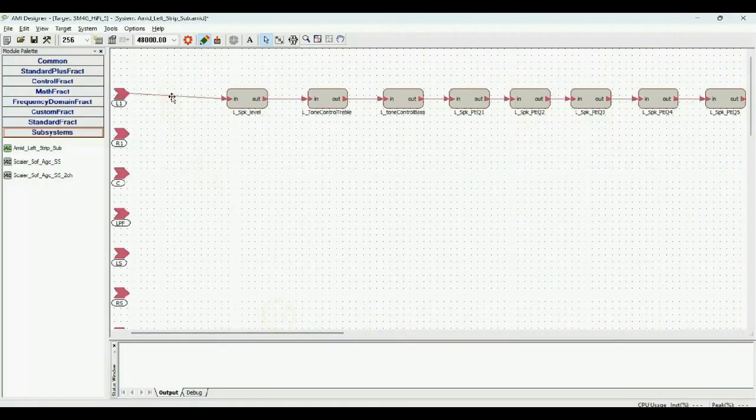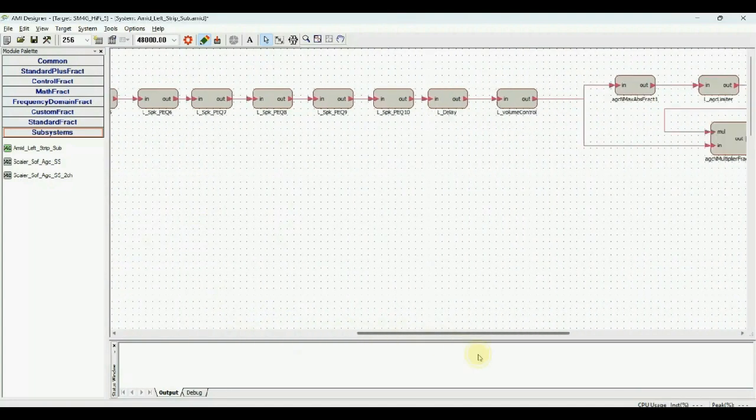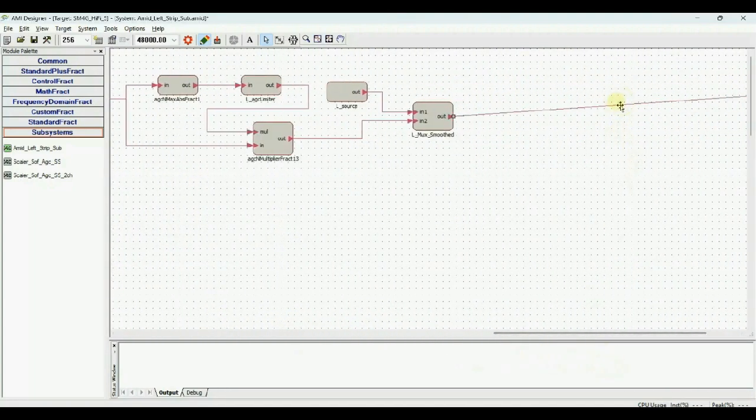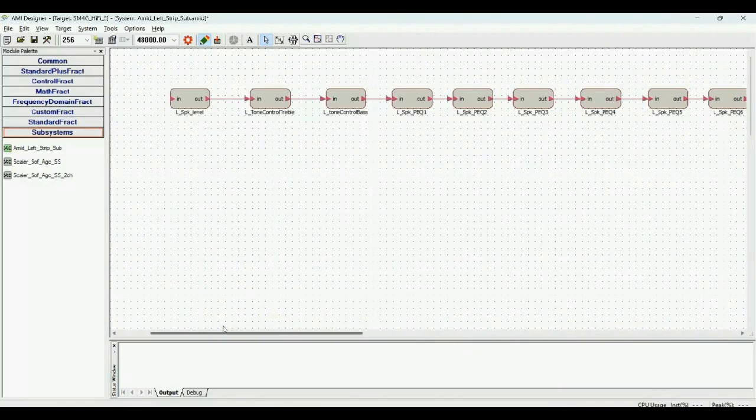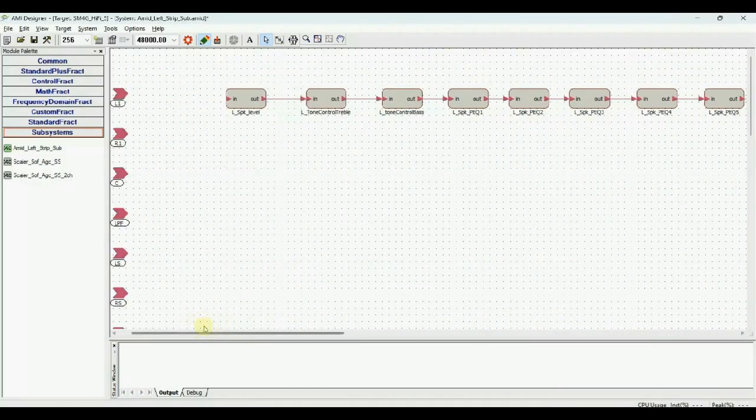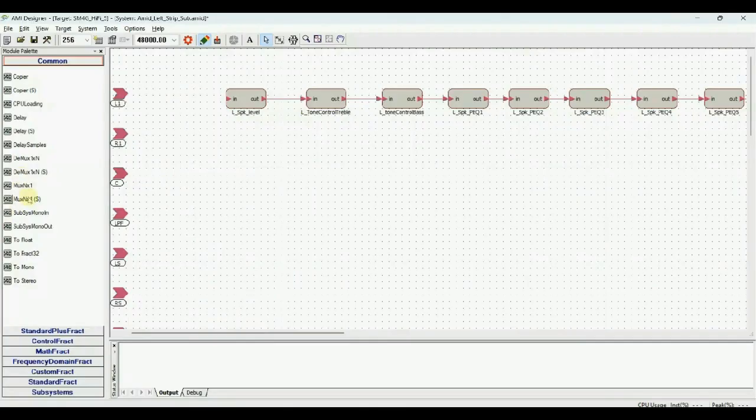To create a subsystem, simply remove the wire which is connected to the input, as well as the one which is connected to the output. You need not capture the complete layout into a subsystem. You can use any number of modules that you want to hide. In the module palette called Common, there is a module called subsystem mono input and also subsystem mono output. Drag these two modules, keep the input here.